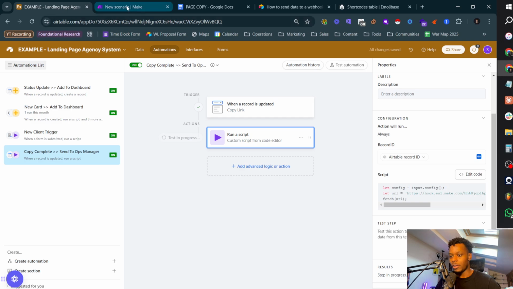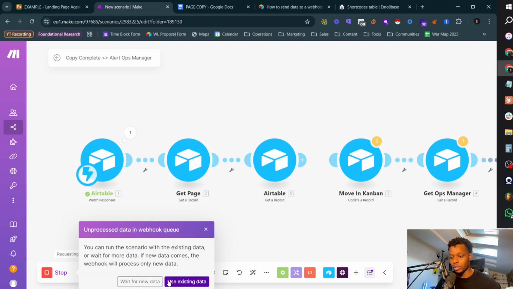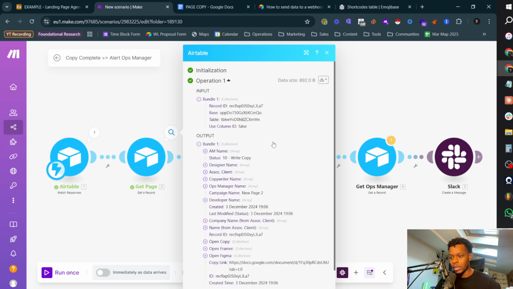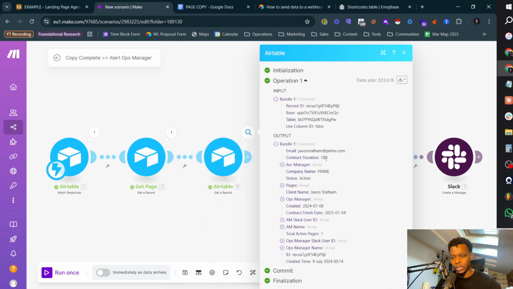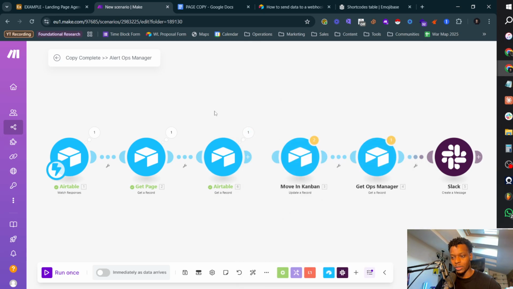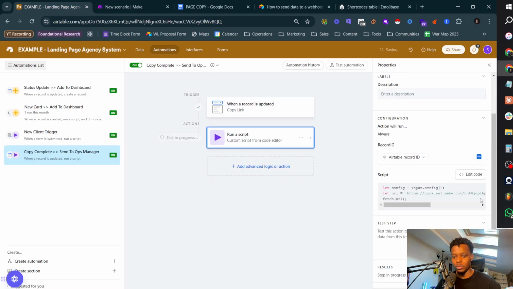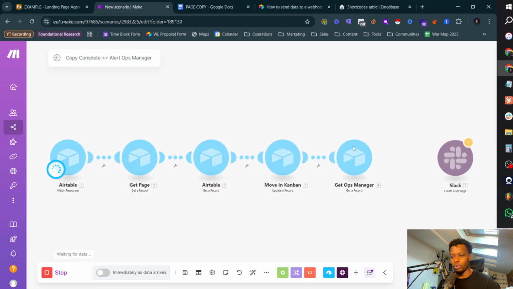and make sure that everything is working, because certain things break. So I'll click run. It's already happened, so we'll use the existing data. So now I have the records, I have the page, and I also have the name of the client, contract duration, company name, and all of this other stuff. Great. So then I can move it in the Kanban and get the ops manager. I like to check everything before the Slack message, because sometimes the Slack message breaks and it makes me think that all of these are broken when sometimes that's not the case. So let me test one more time, and then let me click run, and then that should work through all 5 of these.